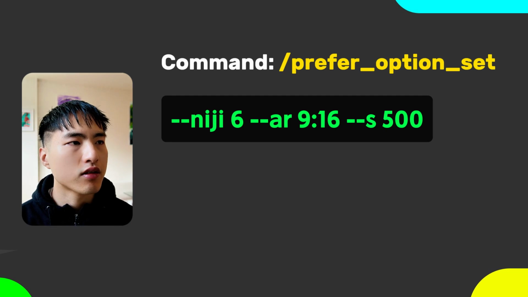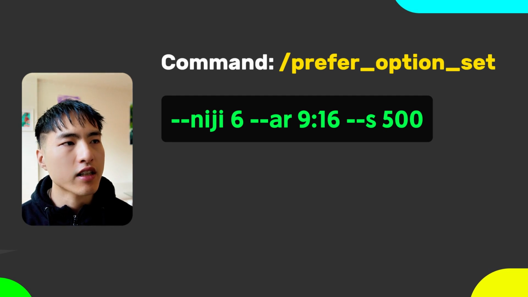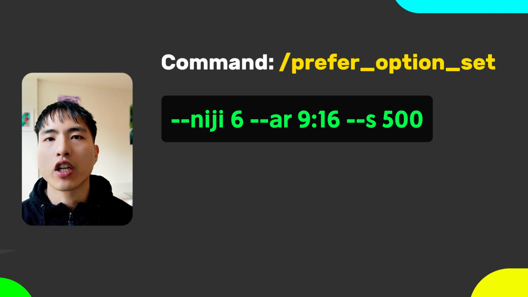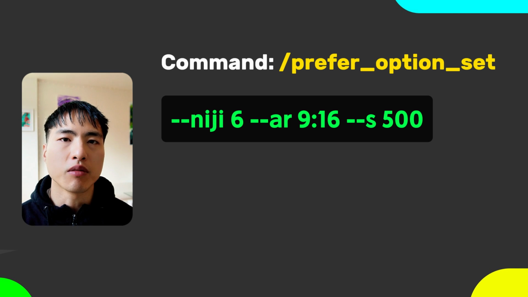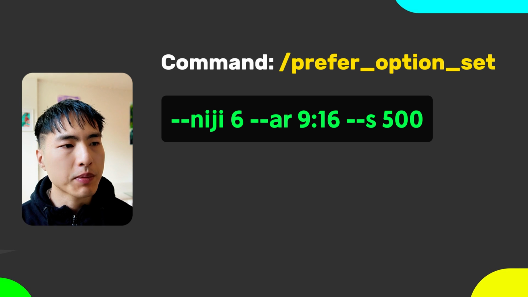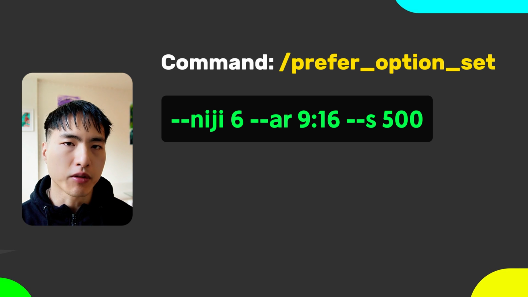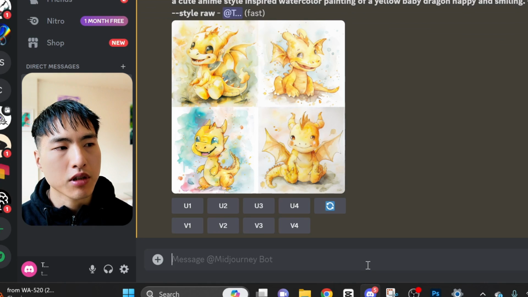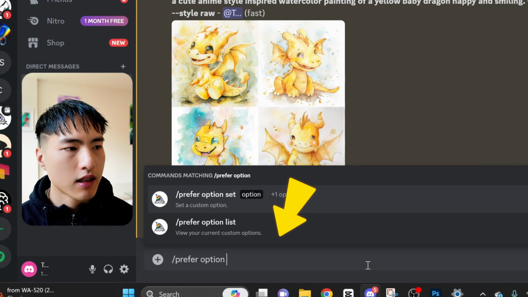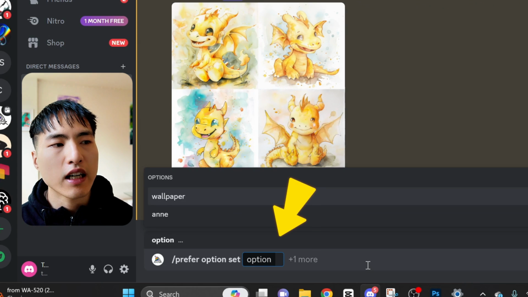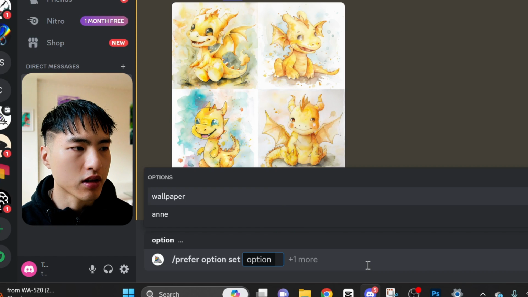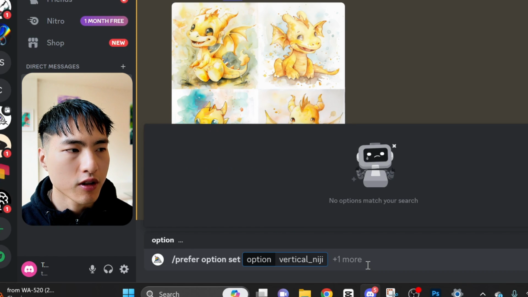If there's a set of parameters you really like, you can save them using the Prefer Option Set feature. I've got a set of parameters here, --Niji 6, --AR 9:16, --Stylize 500. Niji tells Midjourney I want to use a specific anime Niji model. I don't want to have to enter these parameters in Midjourney every time for every prompt. So instead, I'll type /Prefer Option Set, press space, and then inside option, enter the name for my parameter set, which will be vertical Niji.